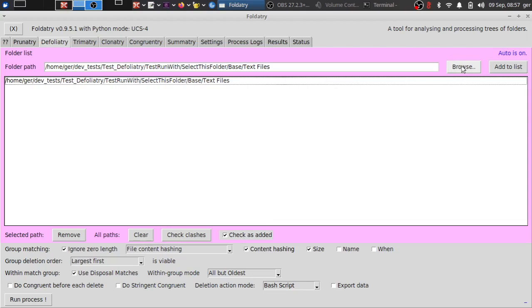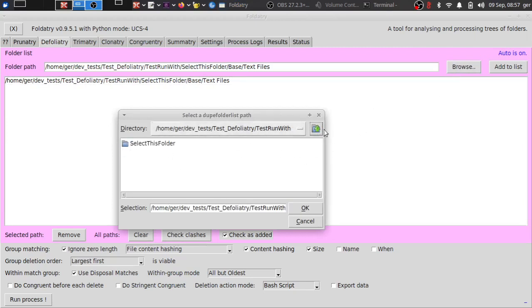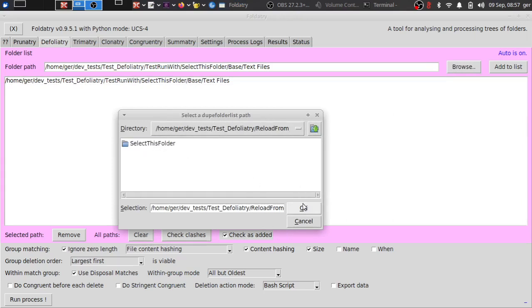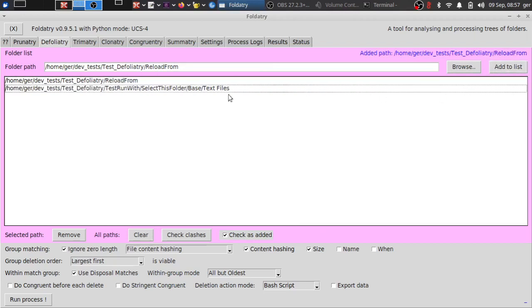So we can add a whole bunch of folders here. Let's go and choose something else from a slightly different part of the drive. There we go, that's another folder. So below the management of the list, we have various settings for how Defoliatry will operate.